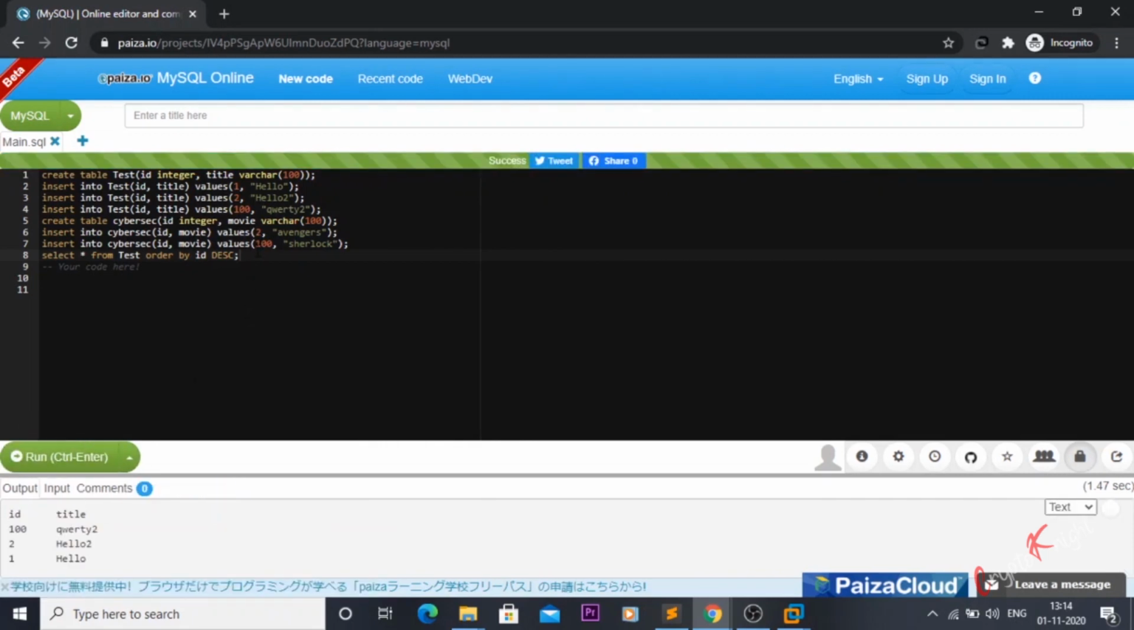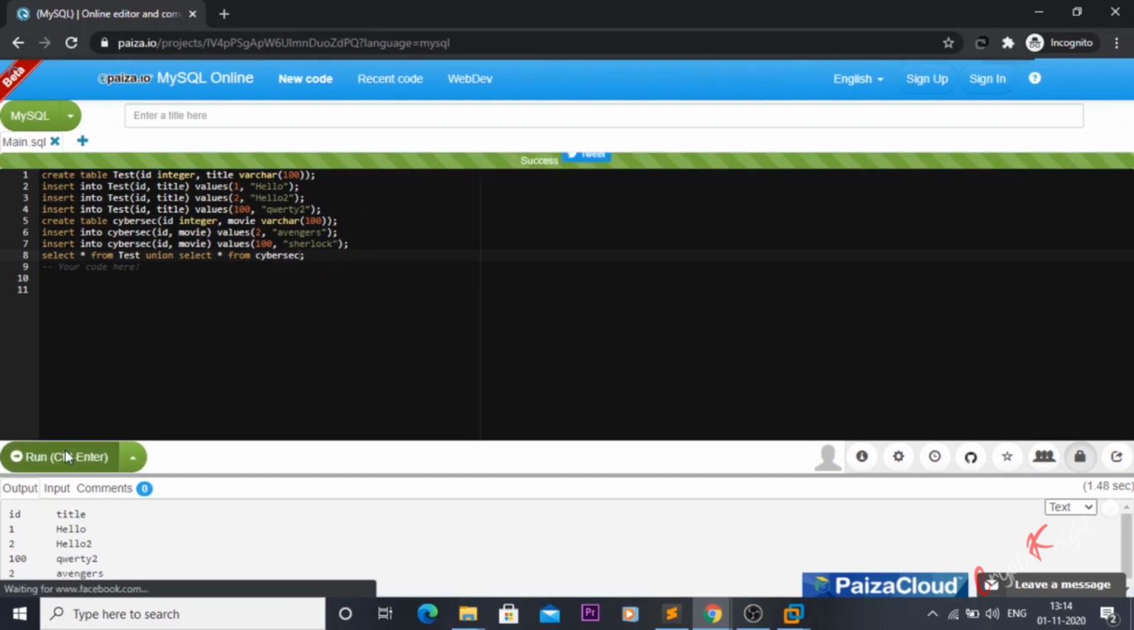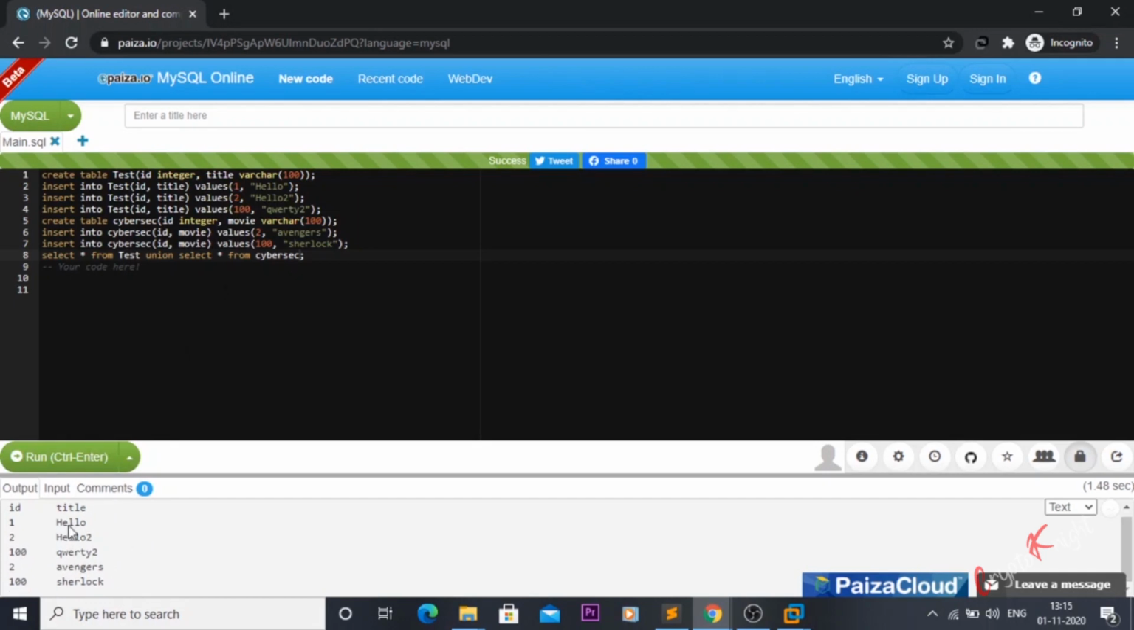It is fine. Now the main aim is to use union. Okay, so what we'll do is select star from test, and let's remove this. Union select star from cybersec, and let's see what happens. So you see both the tables have been combined with the union command, id and title. The thing about union is that columns should be same, right?